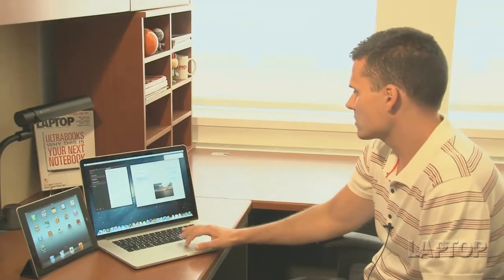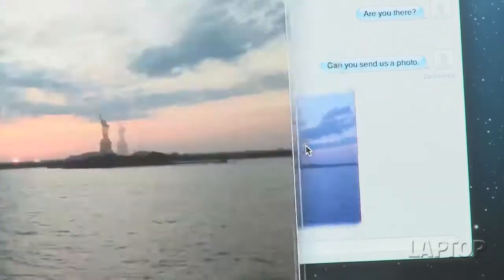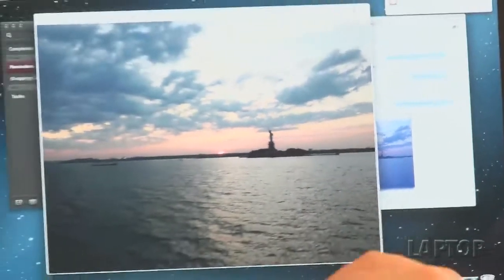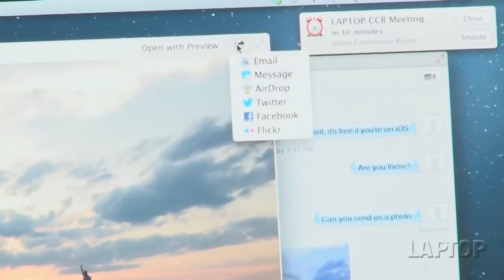And what's great about Messages is that not only can you send photos, but you can also receive them, and when you get them, you can share them right from here. So for example, we got this great photo from Mike, and we can open it up. And with all the sharing features that are built into Mountain Lion, you can then share this off either via email, Twitter, or Facebook. So there's a lot more tight integration of all the services within Mountain Lion.